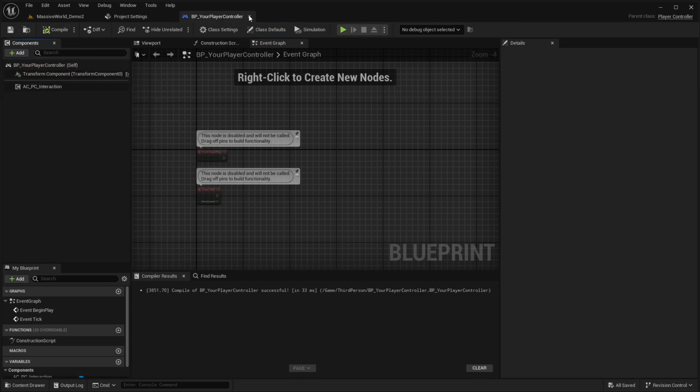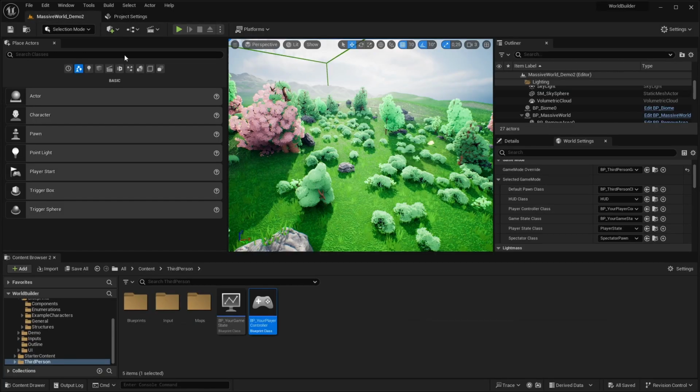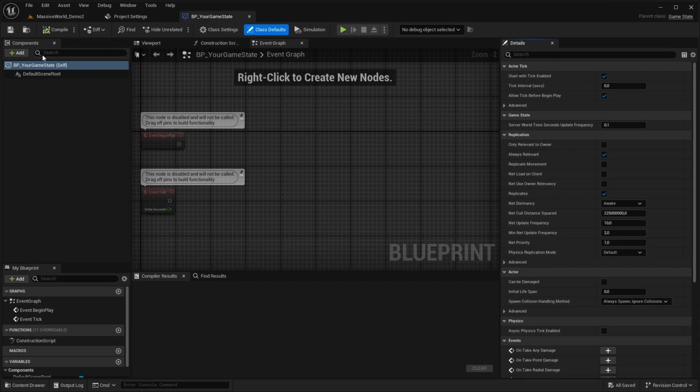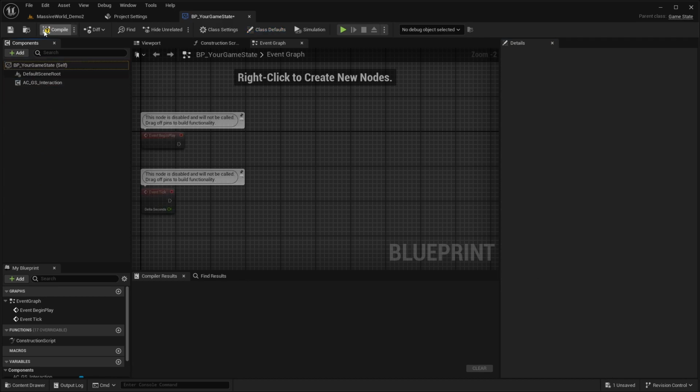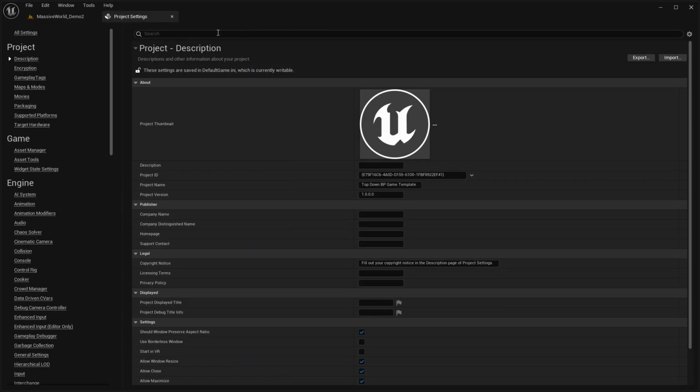Compile and save, close the player controller. And for the game state class, open this as well and add there the AC GS interaction. Compile and save and close.